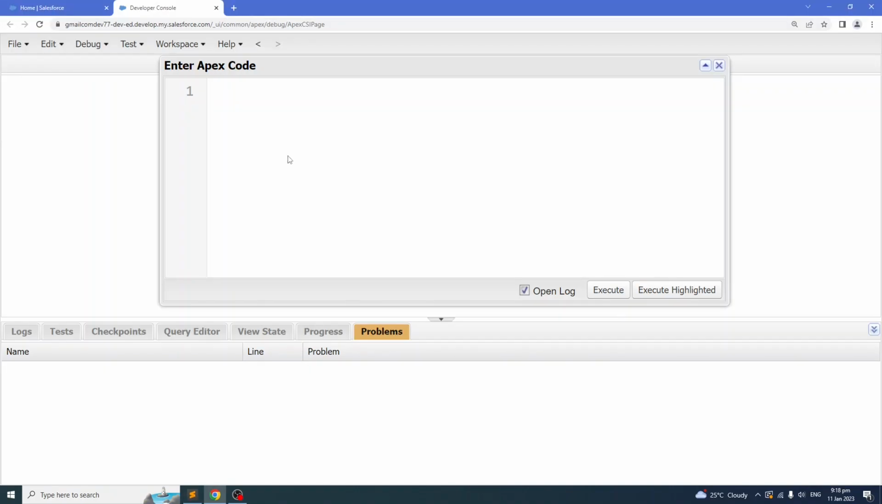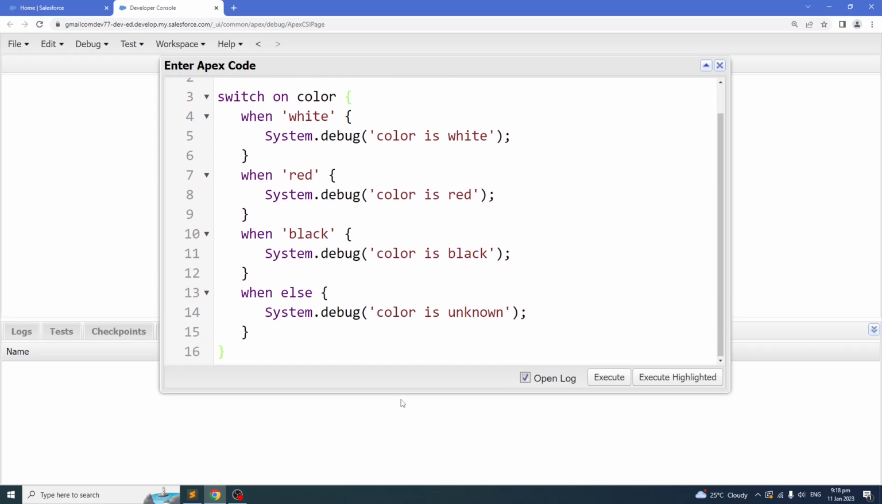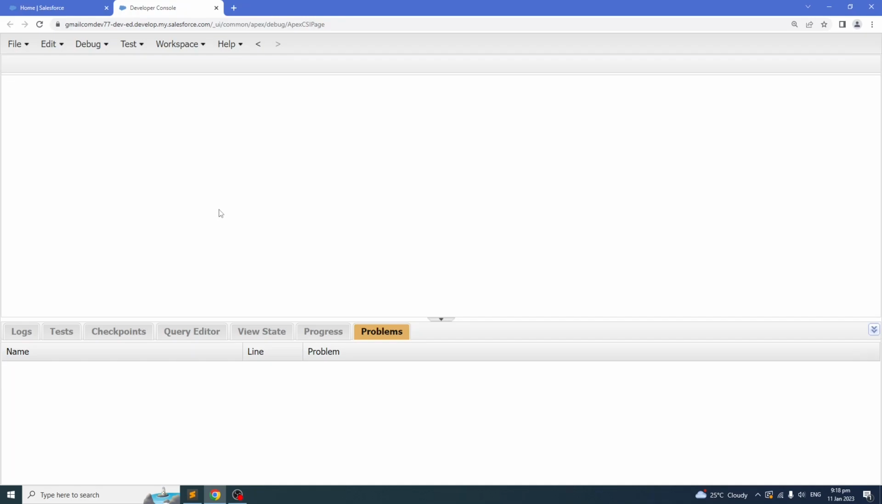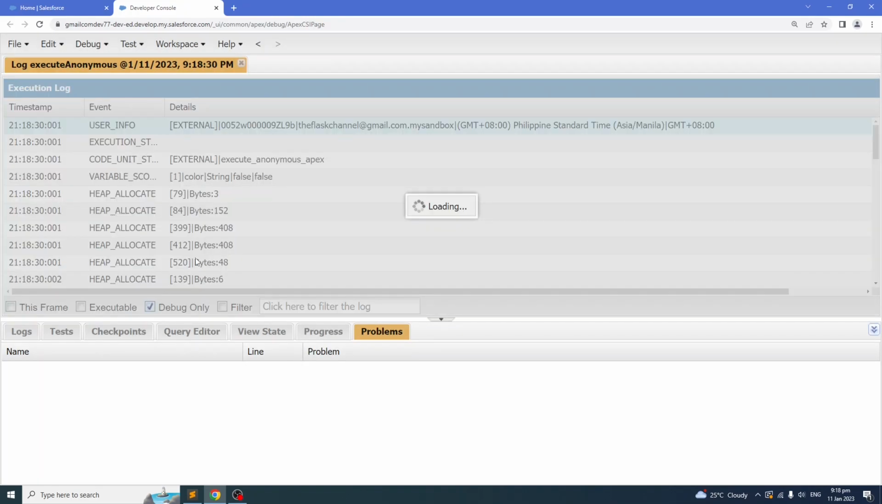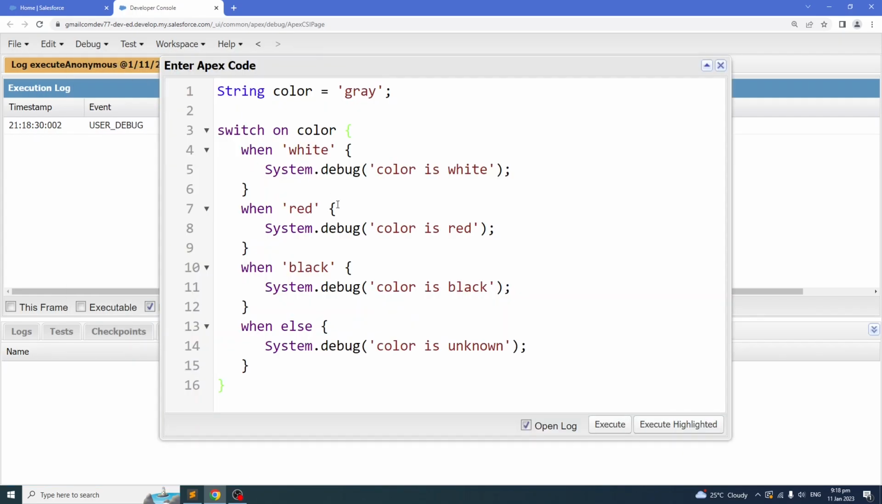All right, let's just copy this guy right here. Probably extend the window a bit. All right, looks good. Execute. And then debug only. And there you have it. Let's take a look at the code once more.